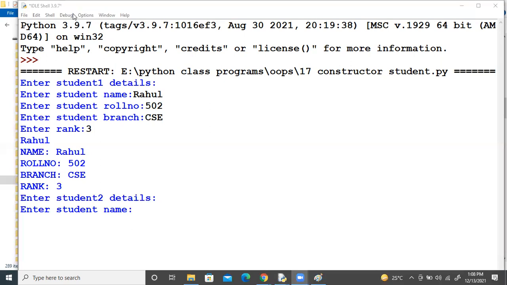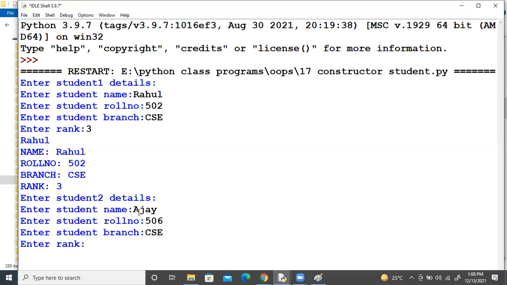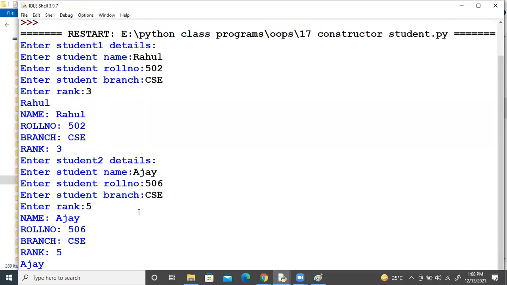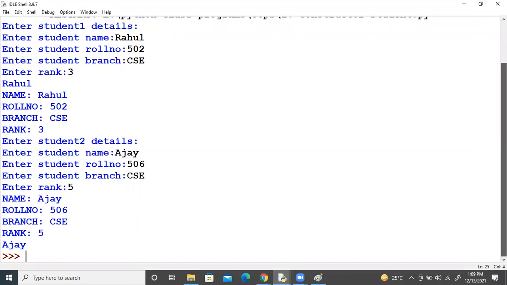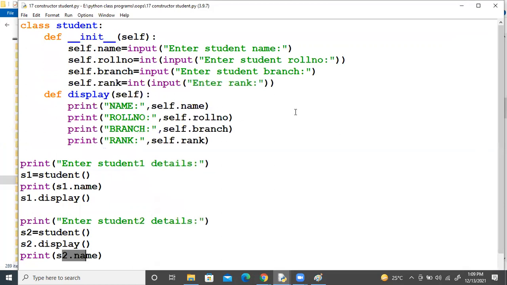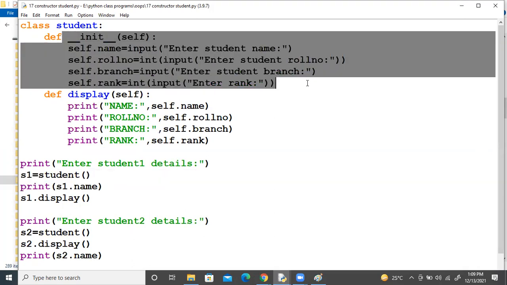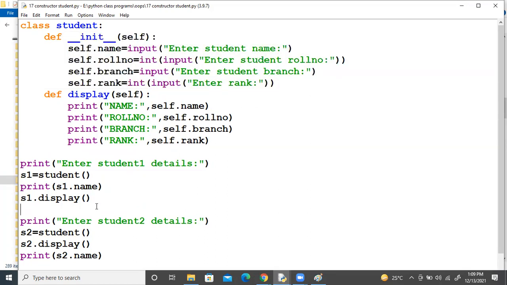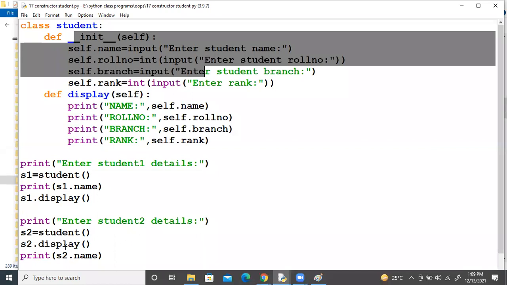Okay, reading that name, enter student two name. Student two name is Ajay. Roll number 505. So here is a normal constructor program. There is one constructor in your class, and one method in your class. How many non-static variables? Four. Whenever this object is created, this constructor executes automatically, initializes the student one details, and it displays them. Next, s2 equal to student two. Whenever this object is created, again the constructor executes and initializes the non-static variables. The display method displays all this, right?